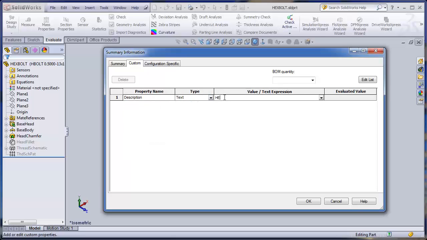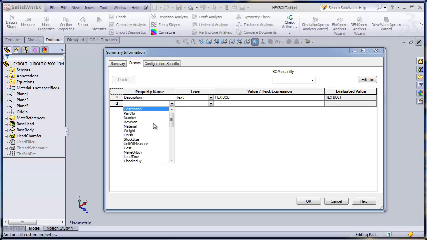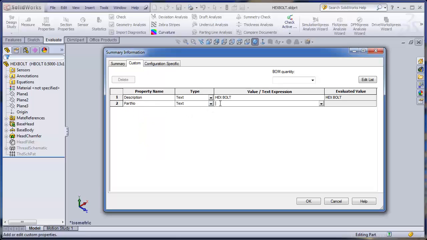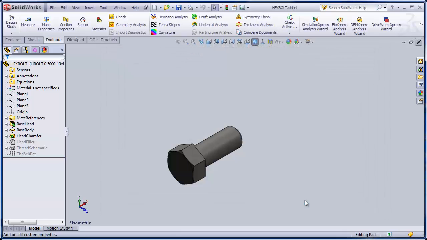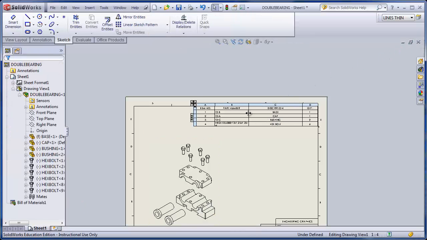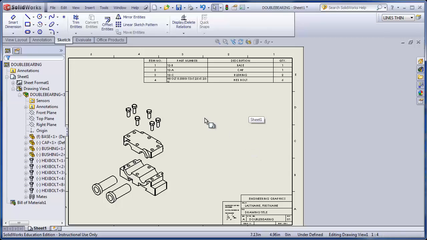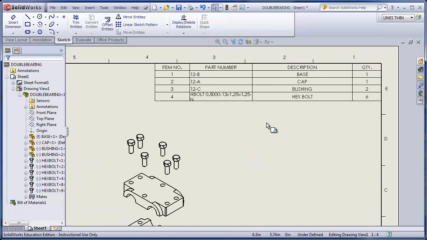Description, hex bolt, and... OK. I'm going to close this part, and then we'll zoom in to our bill of materials, and we notice that the descriptions were populated in this field, and it's very nice, and they pulled through.